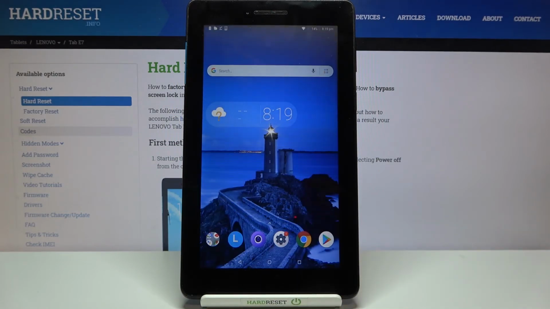So actually that's all. This is how to set camera timer in your LENOVO Tab E7.